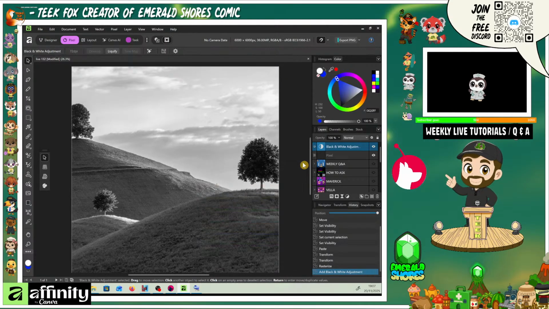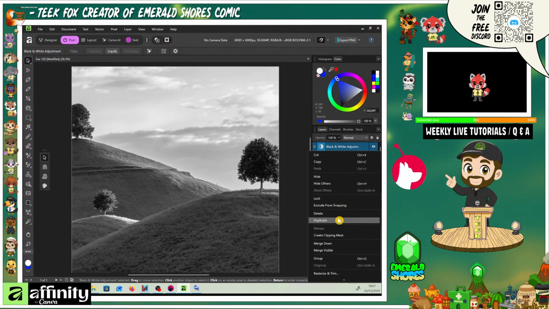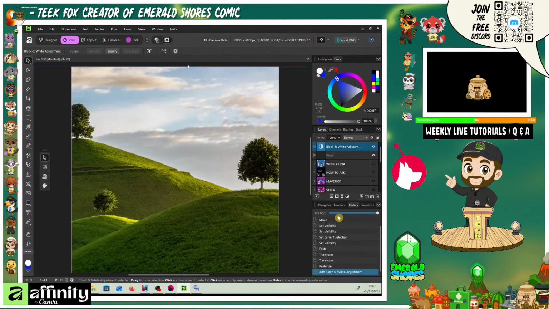Perfect. So it's black and white. The only thing is, I don't want it to be black and white anymore. So I'm going to delete that. Like this. And go back to the original.